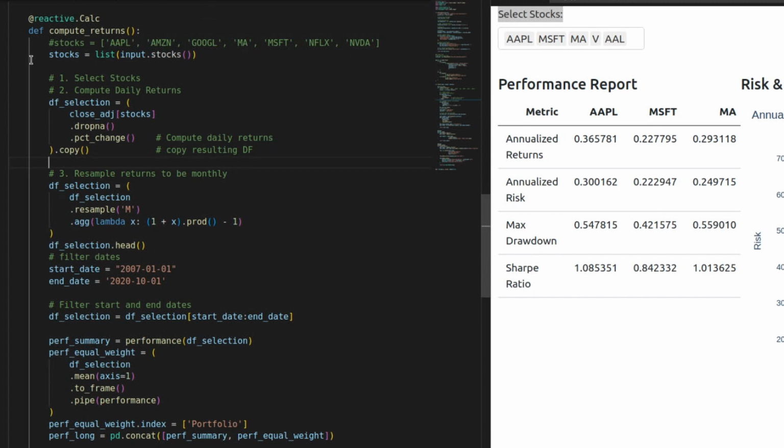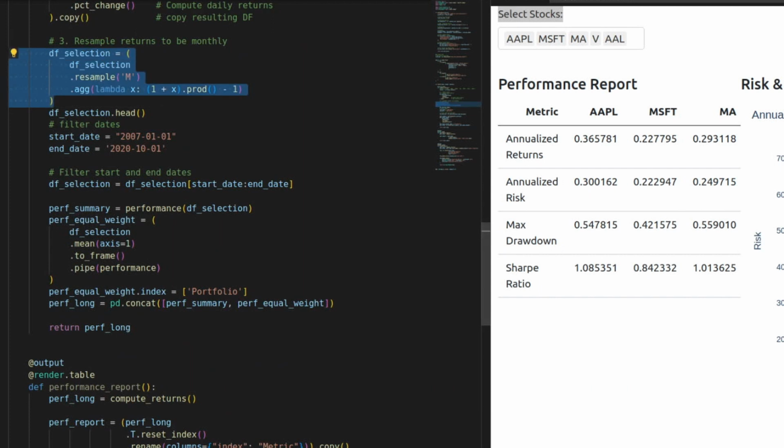Let me show you what's happening here. So you get a list of stocks, then here we are selecting the stocks and computing the percent change. That's basically the returns. And so far the data, the raw data, is daily. So in order to do analysis, it's better to convert it to monthly. So then I'm resampling the data to monthly frequency, and then I'm computing the returns at the monthly level. So this is what's happening here.